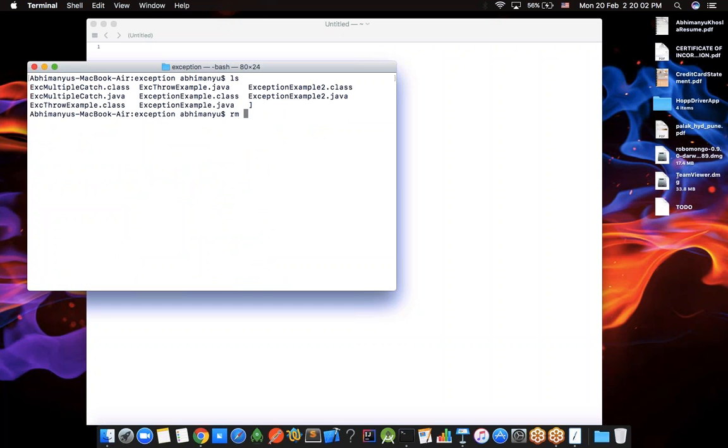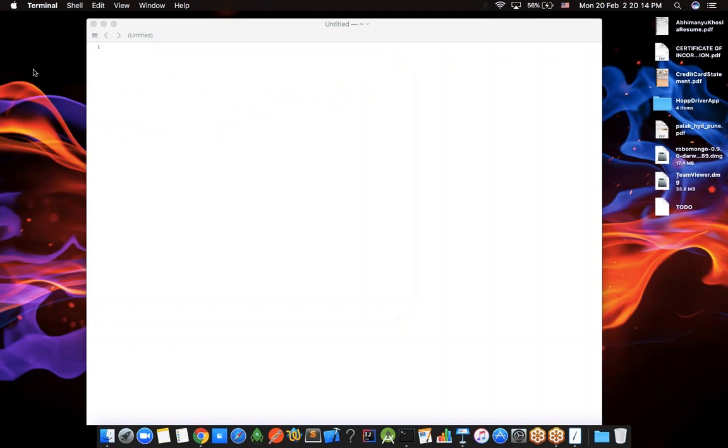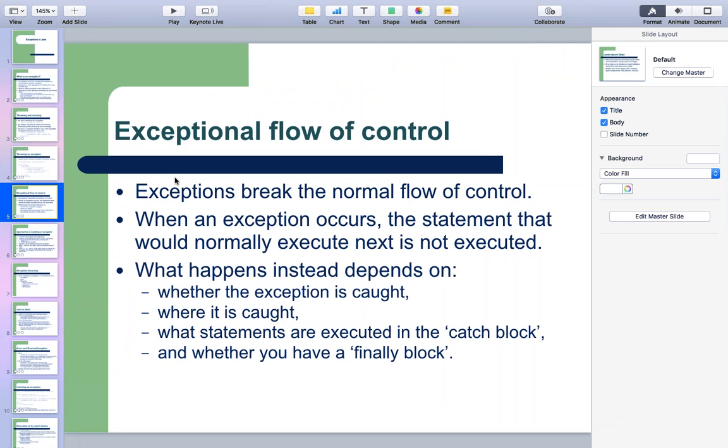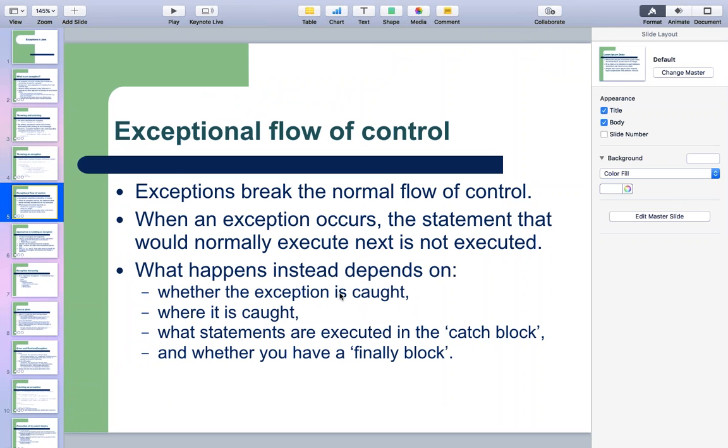Let's remove all this. Wasn't exceptions covered last time? Yes, exceptions was covered, right? We have to do IO today. Okay, my bad.